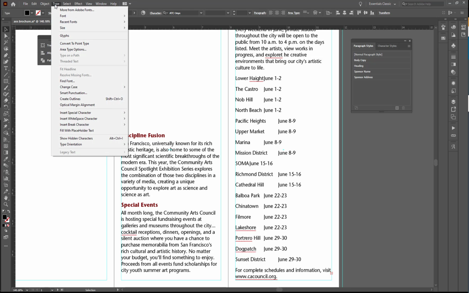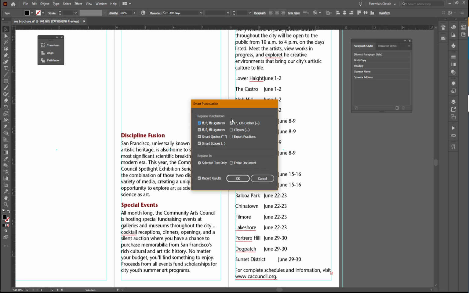And I'm going to go to Type and select Smart Punctuation. Smart punctuation is fun because it's going to apply styles like the ligatures and M dashes and things like that to the document. We want to apply it to the entire document. So if you put in like 2 dashes, it will change it to an M dash, and those are explained to you on page 289.